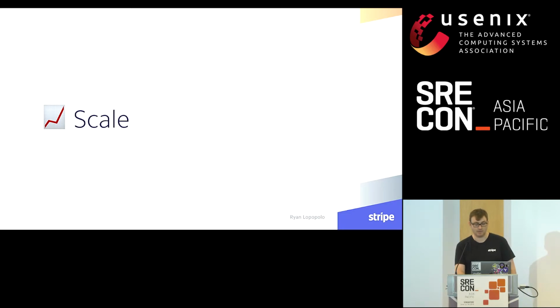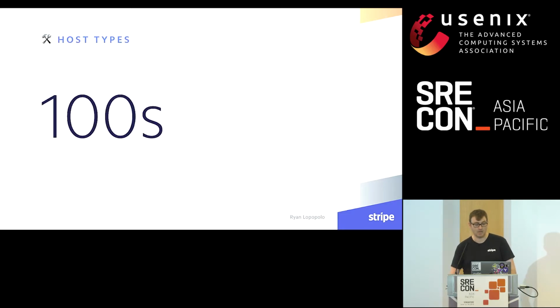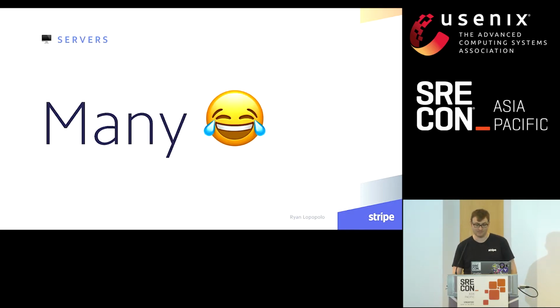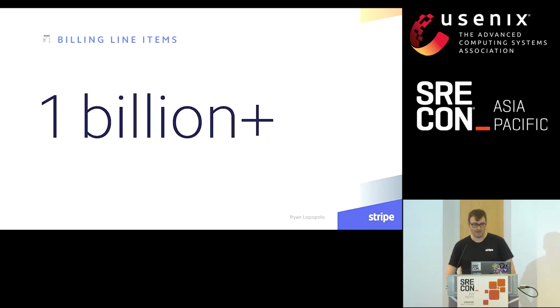So a little bit about Stripe scale with AWS. We have hundreds of host types. A host type is roughly an individual workload that corresponds to a virtual machine role or a Puppet role. We have lots of servers. And in our history, we have over 1 billion AWS billing line items.